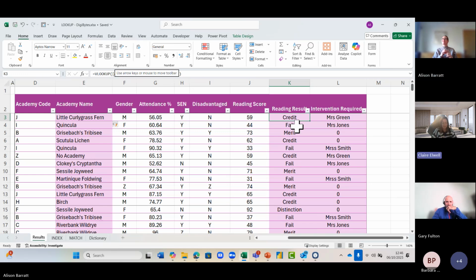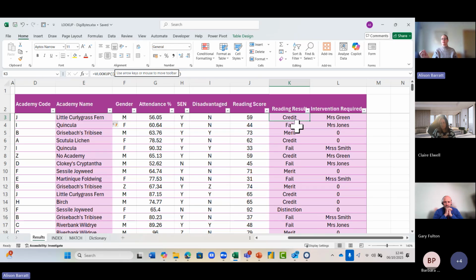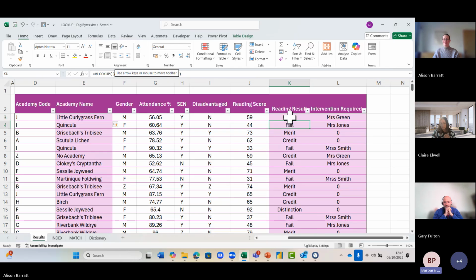What do you think's most useful, Alison? XLOOKUP all day long. I am of the opinion that whilst index and match are useful, the second you learn how to do an XLOOKUP effectively, you'll never use index and match again for the rest of your life. It's too good. XLOOKUP is too good.